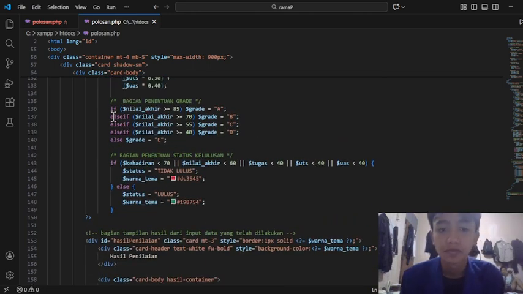Once the data is declared valid, the system will calculate the student's final grade. The calculation is based on the predetermined weightings. Attendance is 10%, assignments are 20%, midterm exams are 30%, and final exams are 40%. The results of the calculation are used as a reference in determining grade and graduation status.